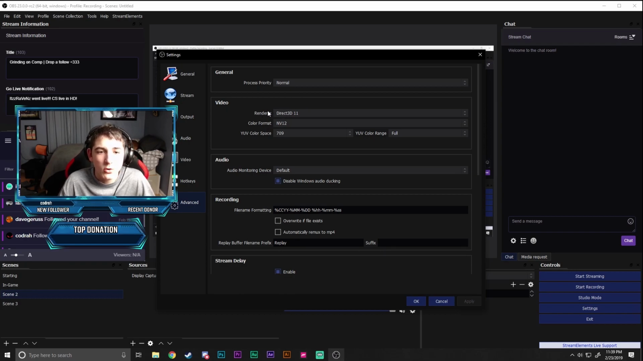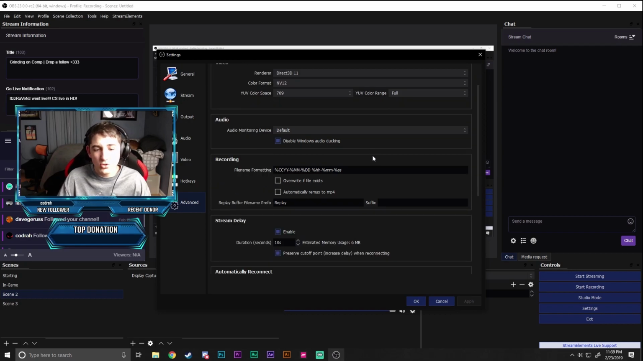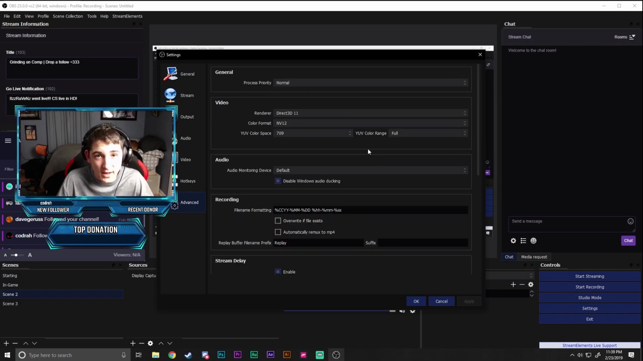Next is the video section. The renderer Direct3D 11, color format NV12 is the best. YUV color space, I suggest 709 because you get the most colors. And then YUV color range, make sure that is full because that allows your stream to get all the 255 color range. If you don't have this on full, then it uses your CPU to change the colors of your stream, and it doesn't really look that good, and it uses your CPU, so that's a double negative.